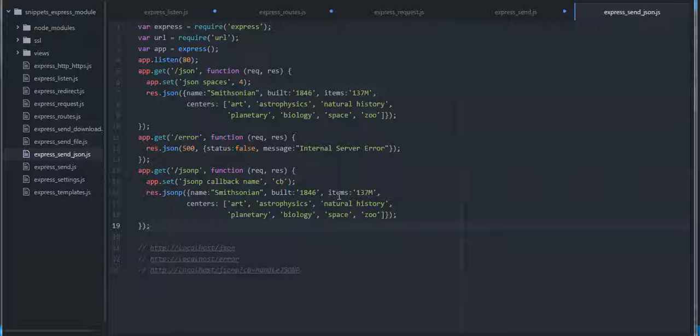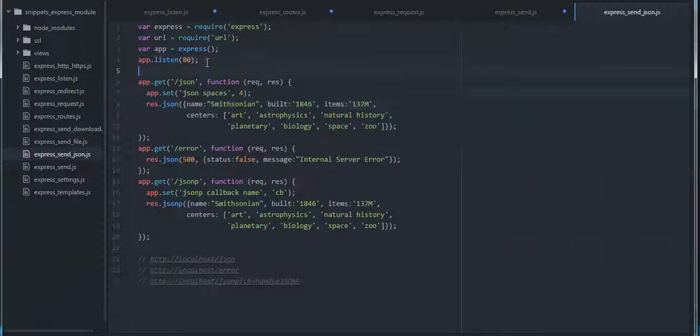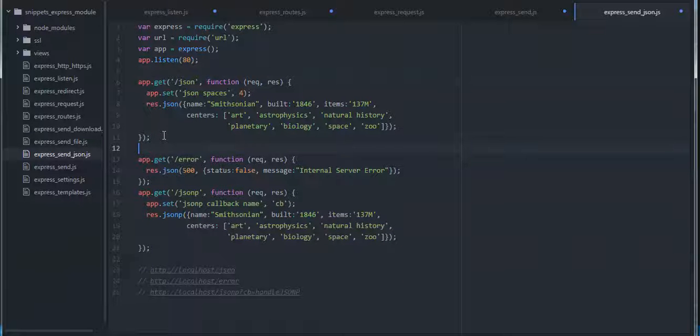All right, so one of the beautiful things about Express is that it actually handles returning JSON pretty cleanly for us. All right, so let's take a look at that. All right, our normal stuff, Express. All right, using the URL module, create an instance, and set the listen to port 80. All right, so here we have a route that is listening for a get with the path /json.